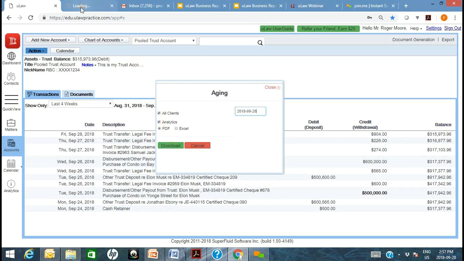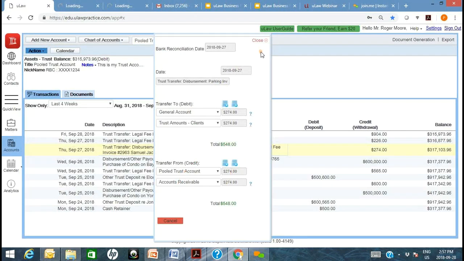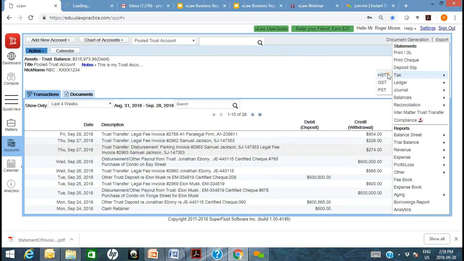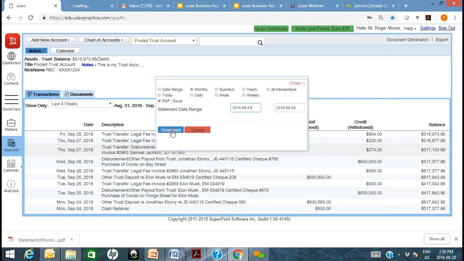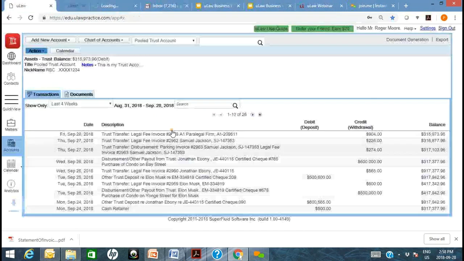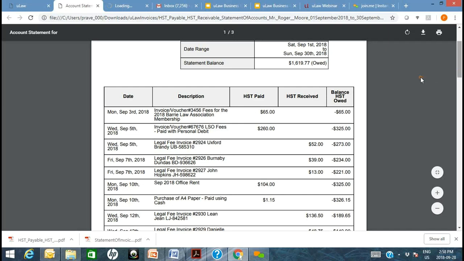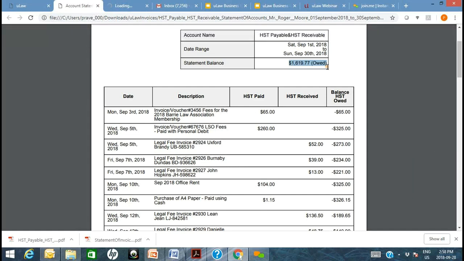From a HST standpoint or general taxes standpoint, depending on the jurisdiction that you're from, we have this one place called taxes where you can generate your HST, GST, and PST. Let me just do a HST for this month of September. So this pretty much tells you in one snapshot for this particular month. It tells you in one statement that you owe the government $1,619. Sorry, right? How did we come about this number?